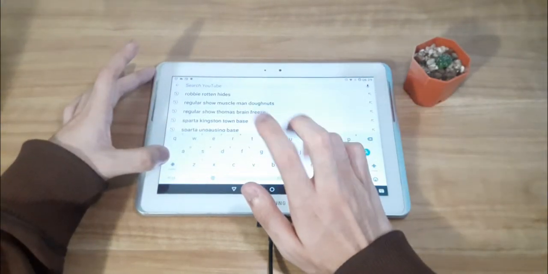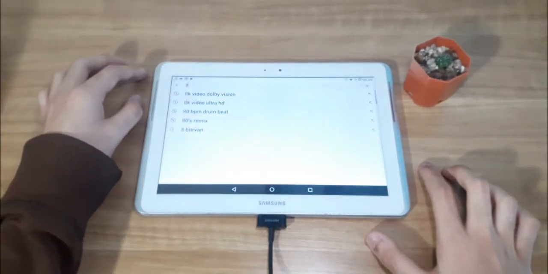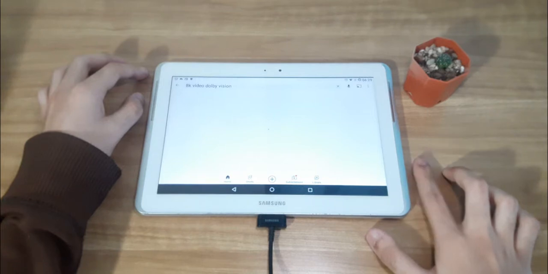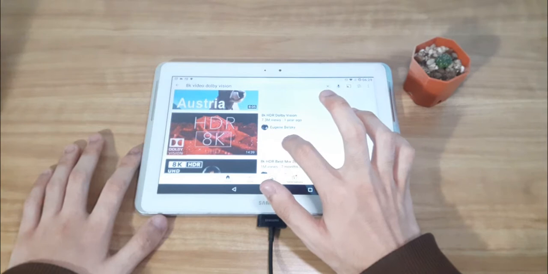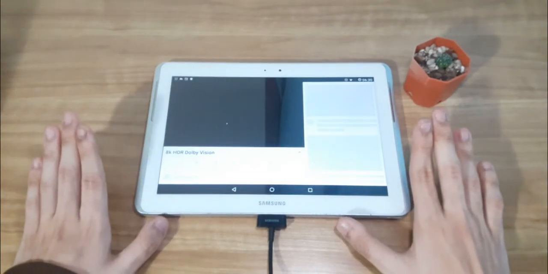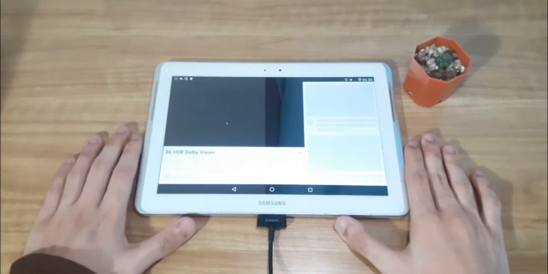And right now I'm going to search for 4K video Dolby Vision. Wait for it. As you can see here, I have this 4K HDR Dolby Vision here. Let's click on that. But to be honest, I'm using my dad's account in order to do all of that for this test.